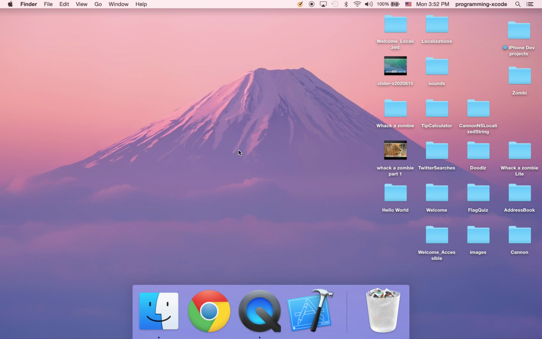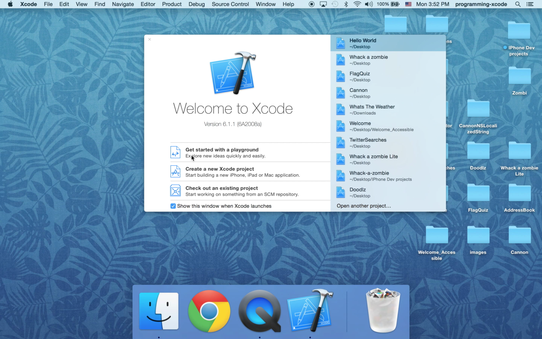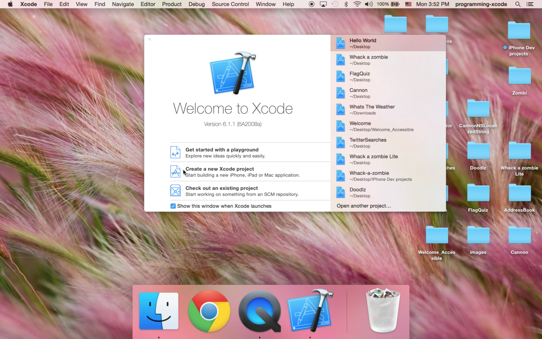And after you're done downloading all this stuff, it should take you to the screen. And the version is 6.1.1, which is the version we're using in this course. And this is a welcome screen, so you can create a new project, get started with the playground, and check out an existing project. And for now, we're gonna click on create a new Xcode project.